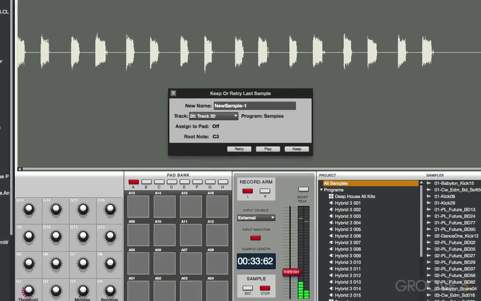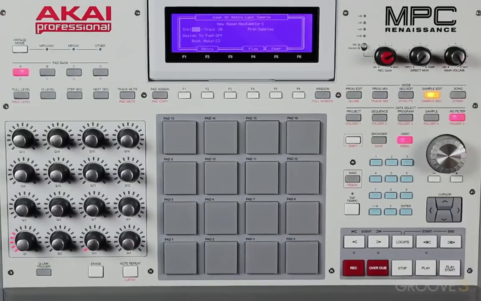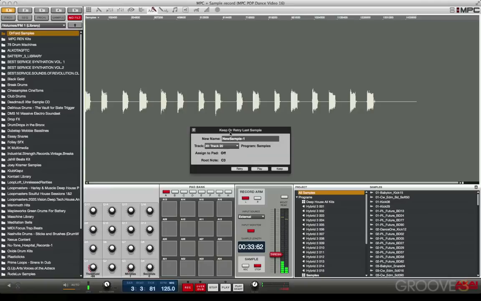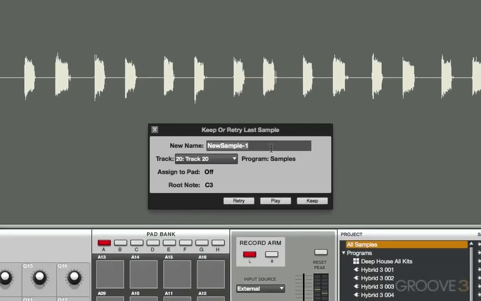Now, if you've done everything correctly up to this point, you're going to have a window pop up with a few options. You'll need to use the hardware to actually activate all of these options and not the mouse. Now, at first, you can assign it to a track. It'll automatically pull up the track you were on, which is why we navigated to a free track first. Then you can actually name the sample. So let's call this guitar loop.